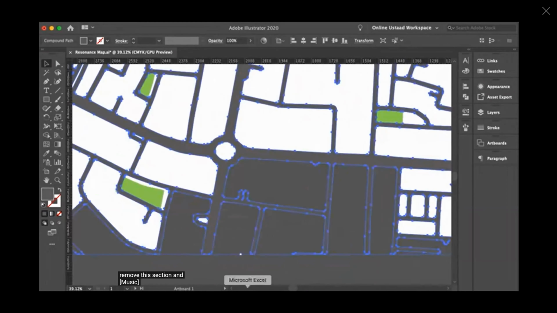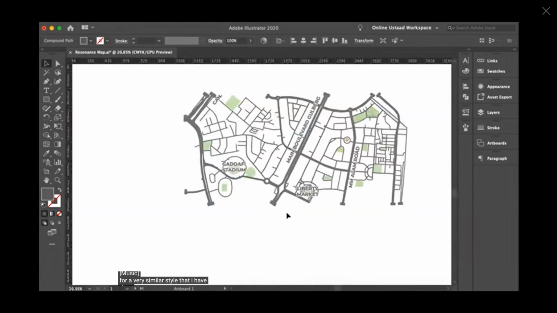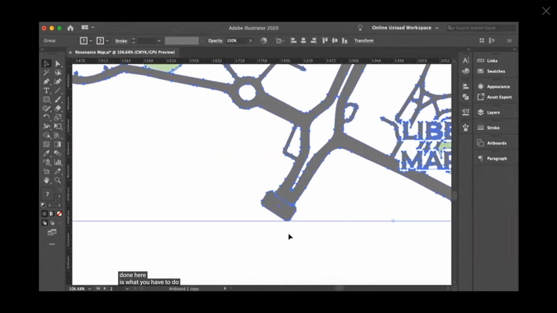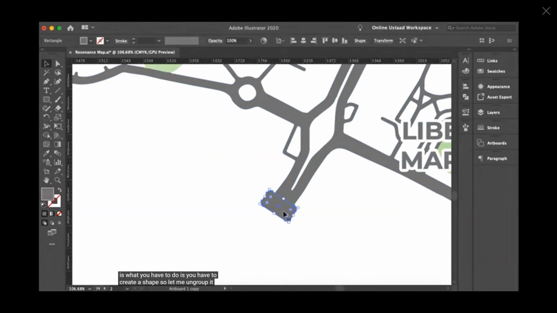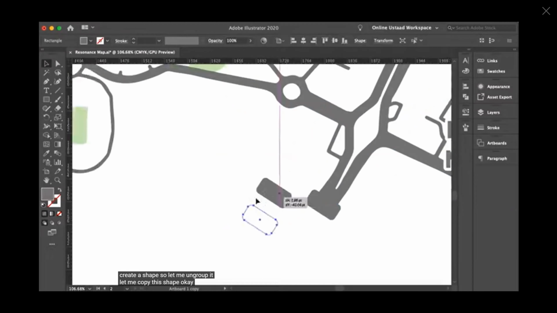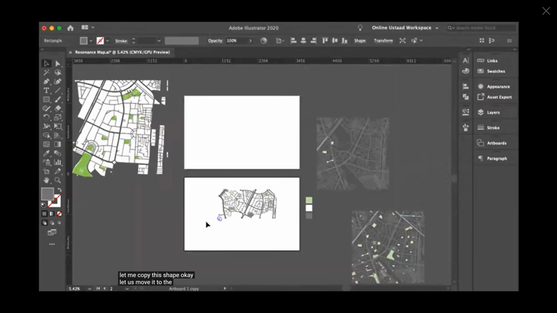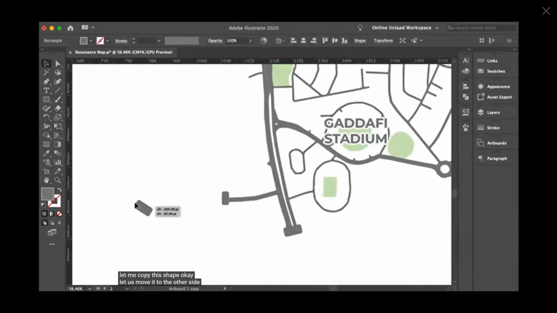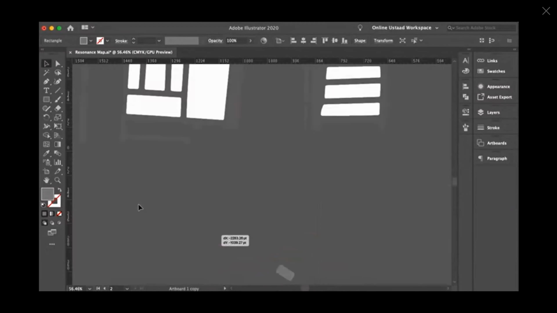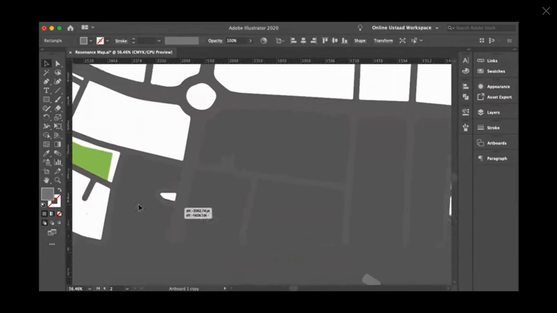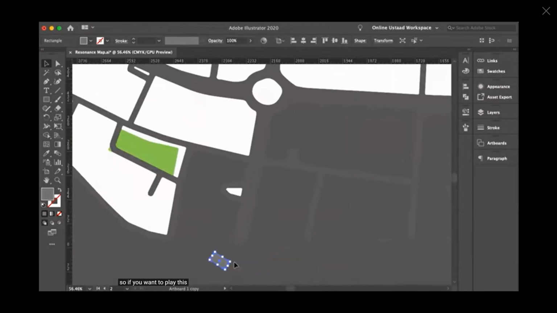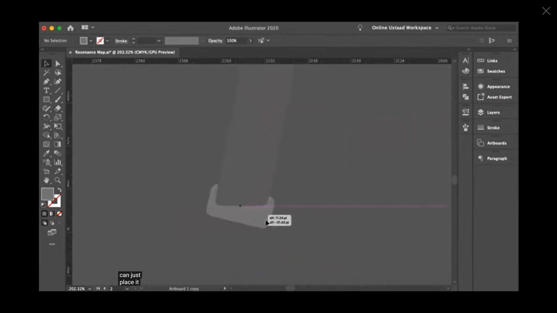For a very similar style to what I have done here, what you have to do is create a shape. So let me ungroup it and copy this shape. Okay, let us move it to the other side. If you want to do this on your map, you have to create your own custom shape, place it at the end of the road, assign it a similar color, and that's it.